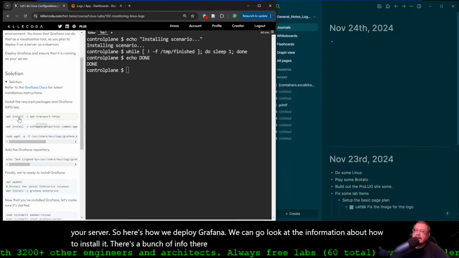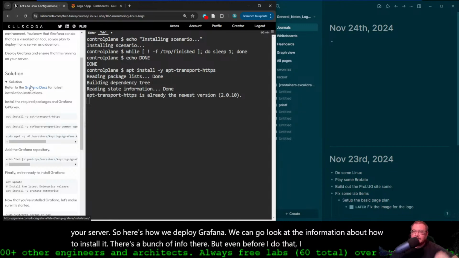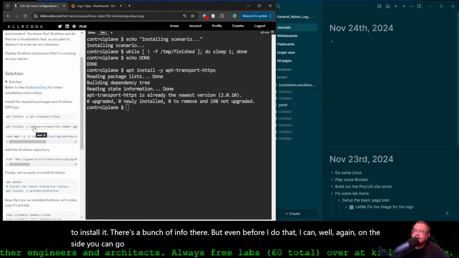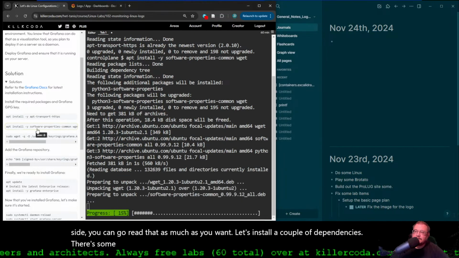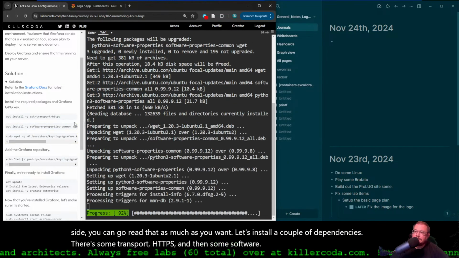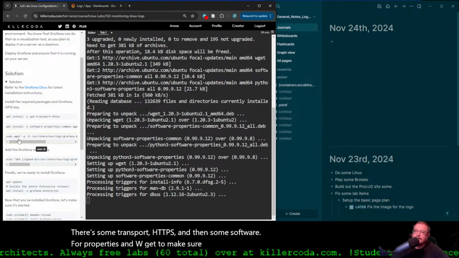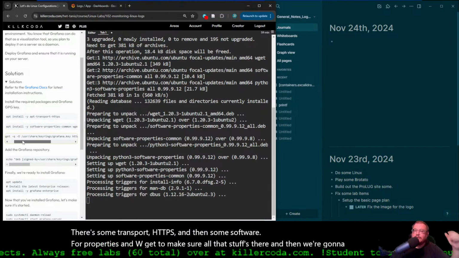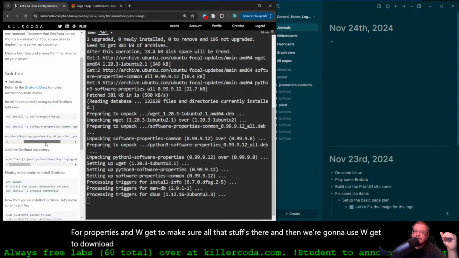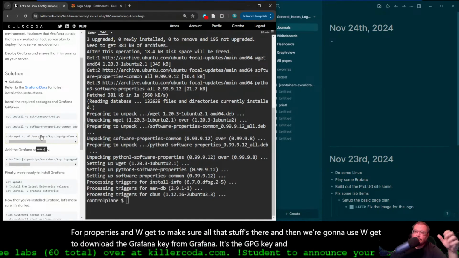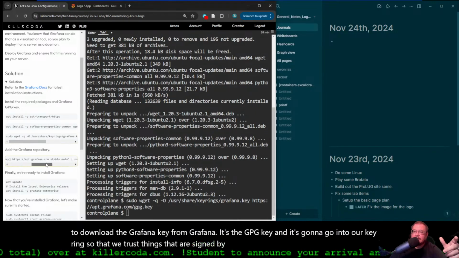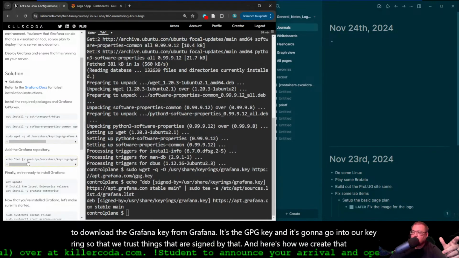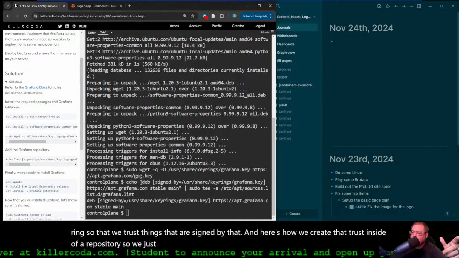But even before I do that, on the side, you can go read that as much as you want. Let's install a couple of dependencies: apt-transport-https, software-properties-common, and wget. Just make sure all that stuff's there. And then we're going to use wget to download the Grafana key from Grafana. It's the GPG key, and it's going to go into our keyring so that we trust things that are signed by that. And here's how we create that trust inside of a repository. So we just build a little repository.